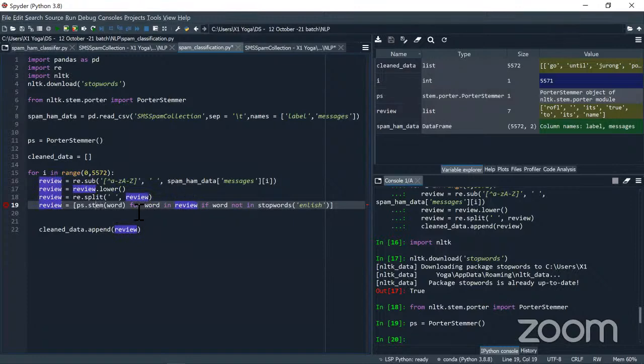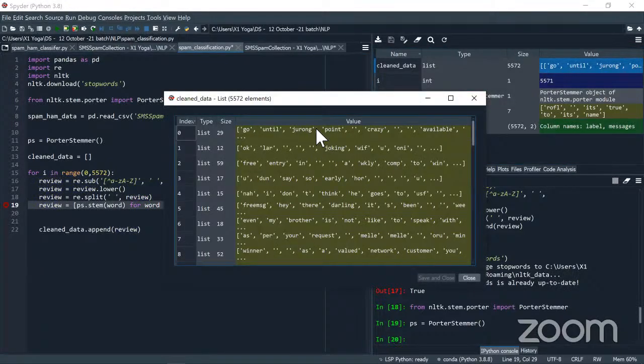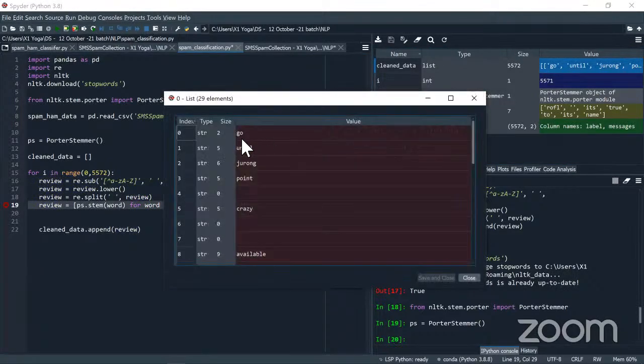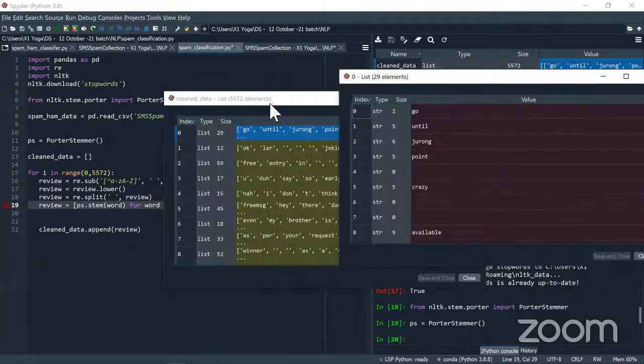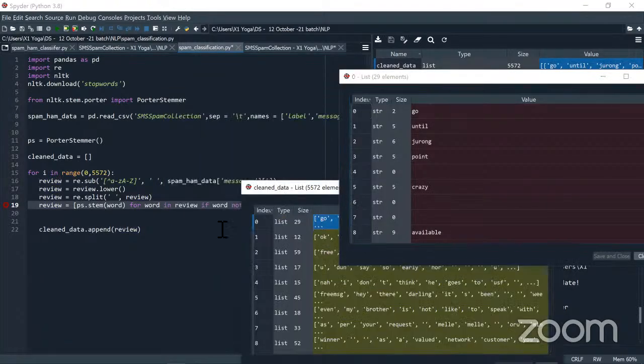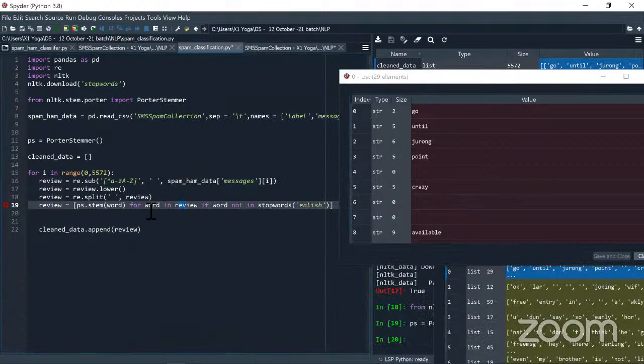Now what I'm doing, see this: for word in review. Review is having individual words. If you look at it, the first, zeroth observation, go. So this word go will get into this word. Individual words, first observation. Anyway, the zeroth observation is getting into I, and in the zeroth observation I'm just going to remove all these characters, lower it, and split it. Now the zeroth sentence has go until direct point and everything.